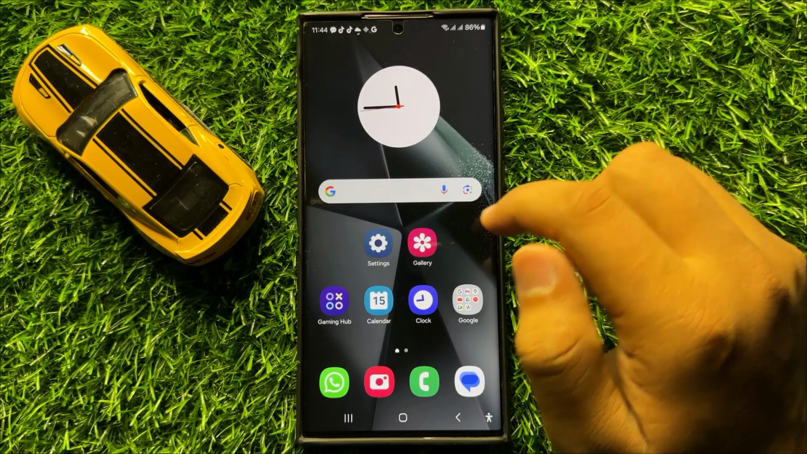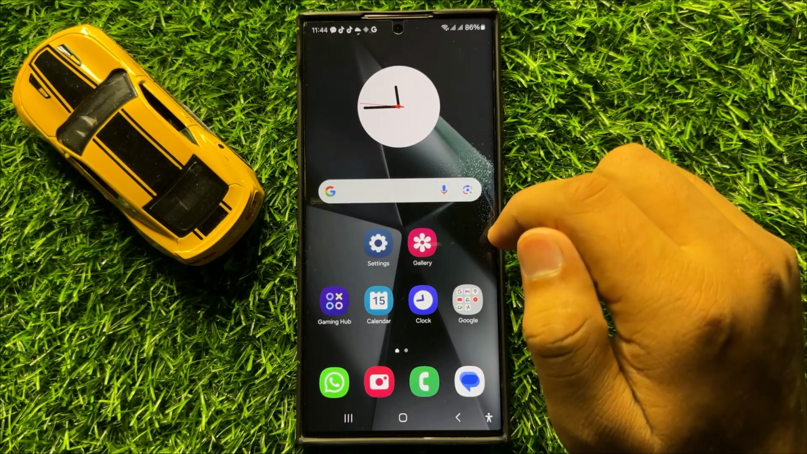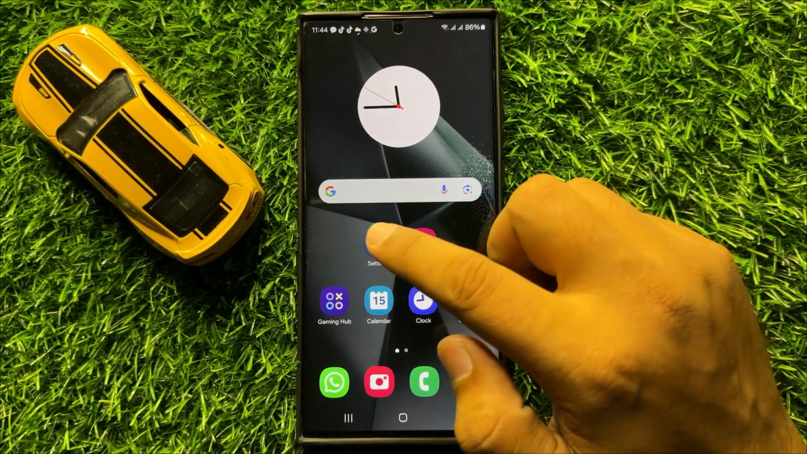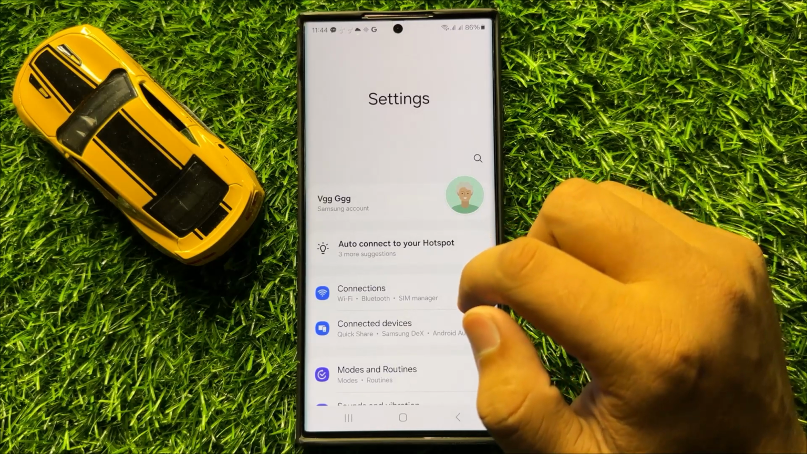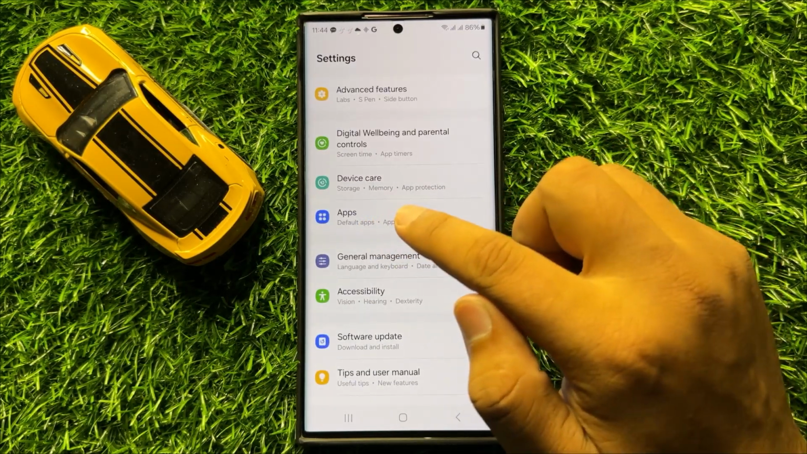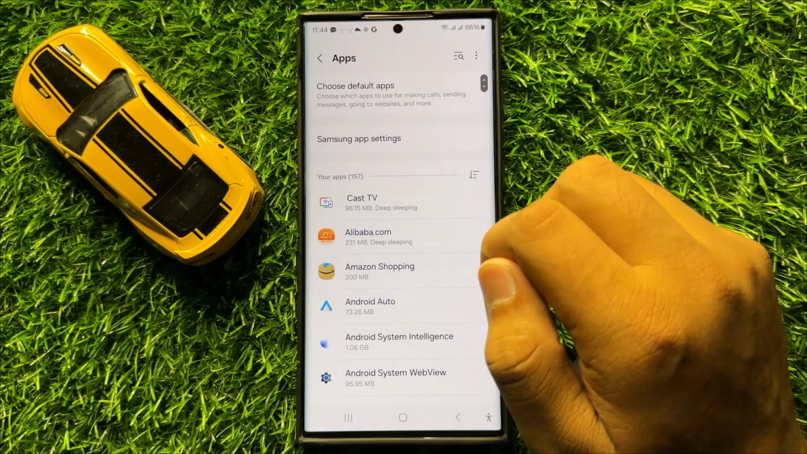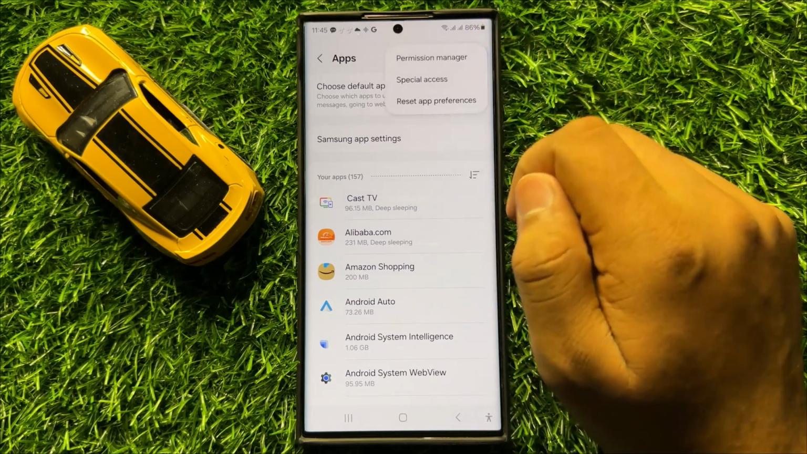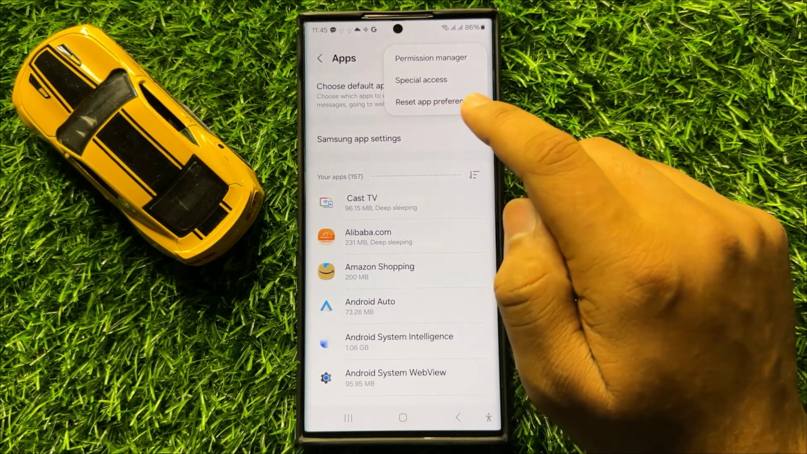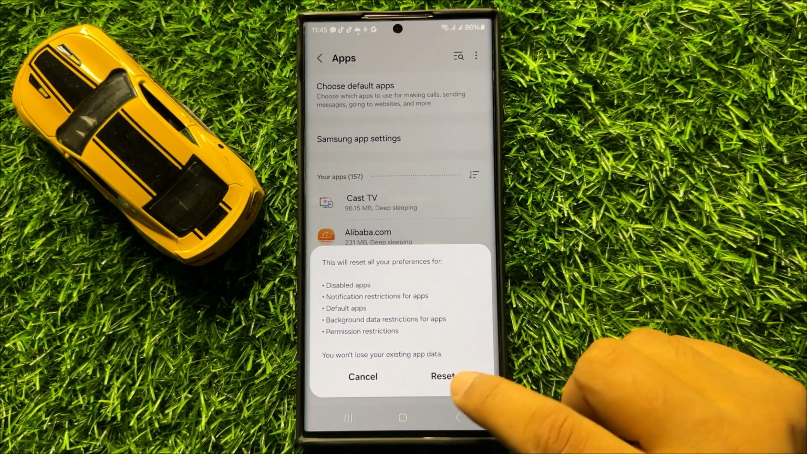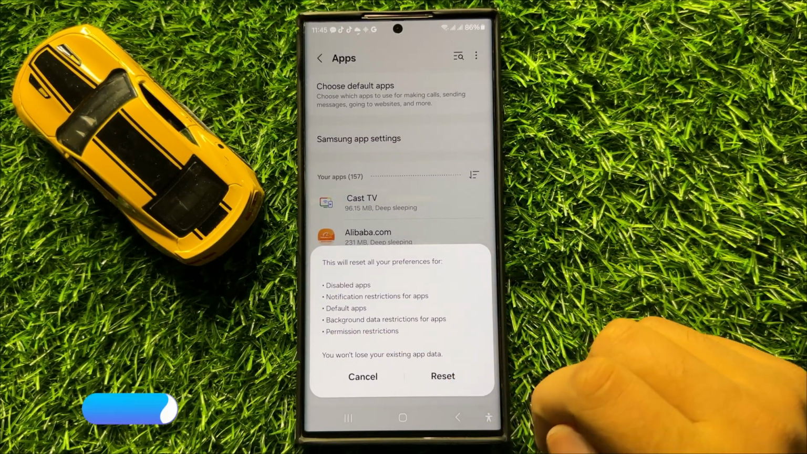But if it's still not working, then the next solution is open settings, scroll down and here click on apps. Now in apps click on this three dot more icon. Now here click on reset app preferences, and then here again click on this reset option to confirm.